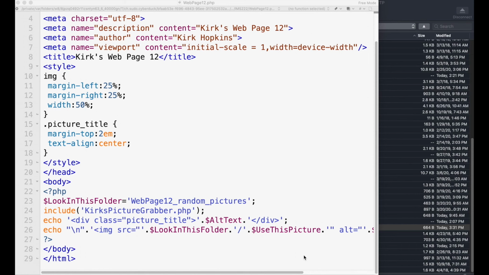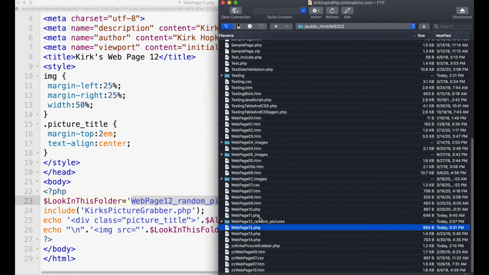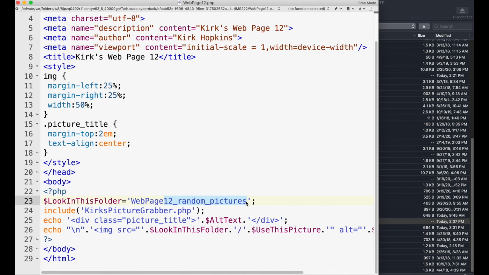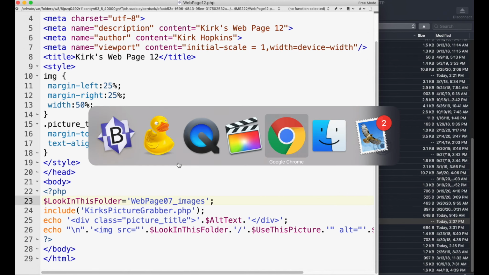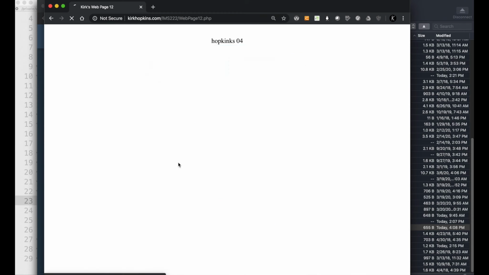So I showed you how KirksPictureGrabber works, but in essence, all you really need are these 4 lines. You need to have your look in this folder lined up with a folder that's got images in it. Mine is here. Let's see what happens if I switch it to WebPage7 images. Now I'm getting different images.